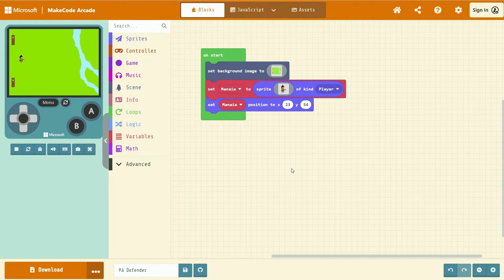Now we're going to add movement control. For this game, we only want our player to move up and down along the y-axis. We do not want them to move left and right along the x.